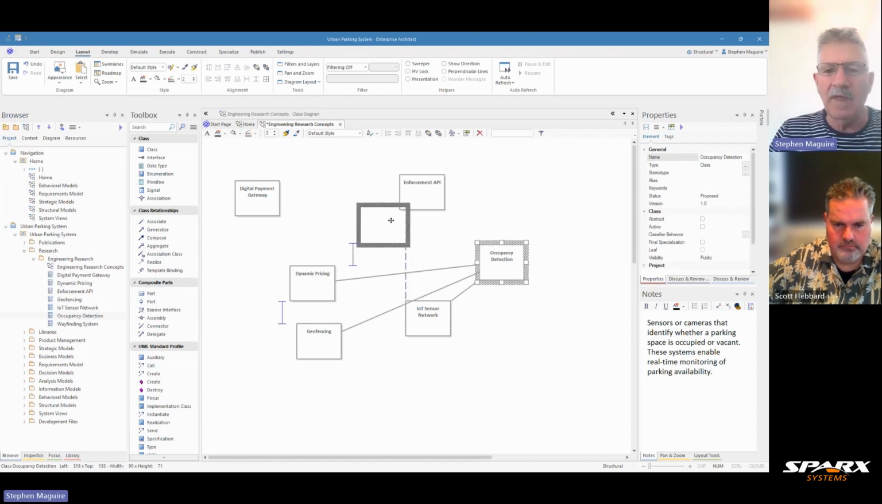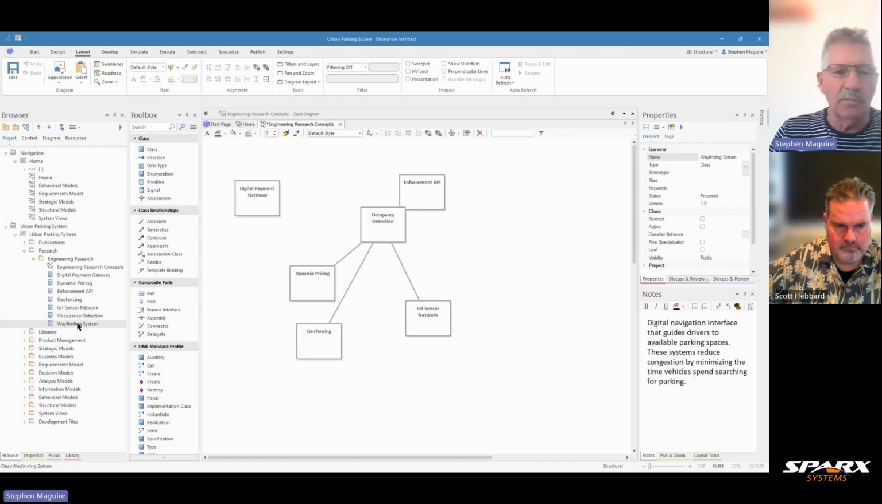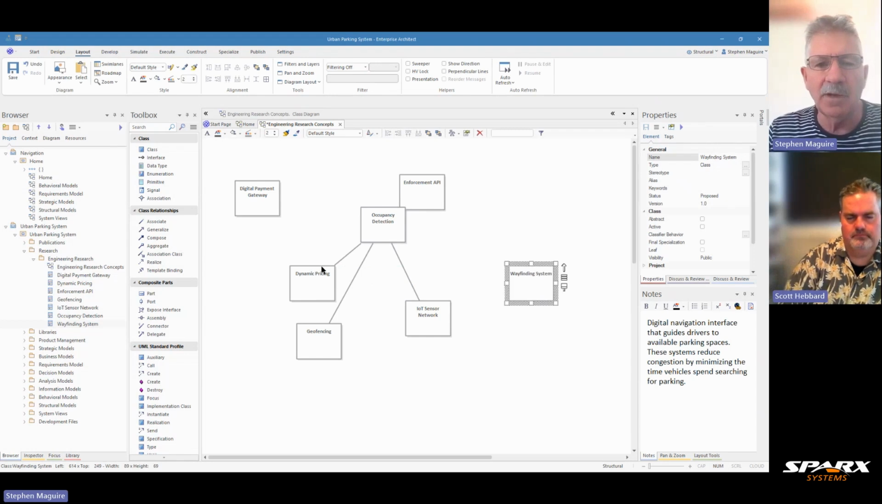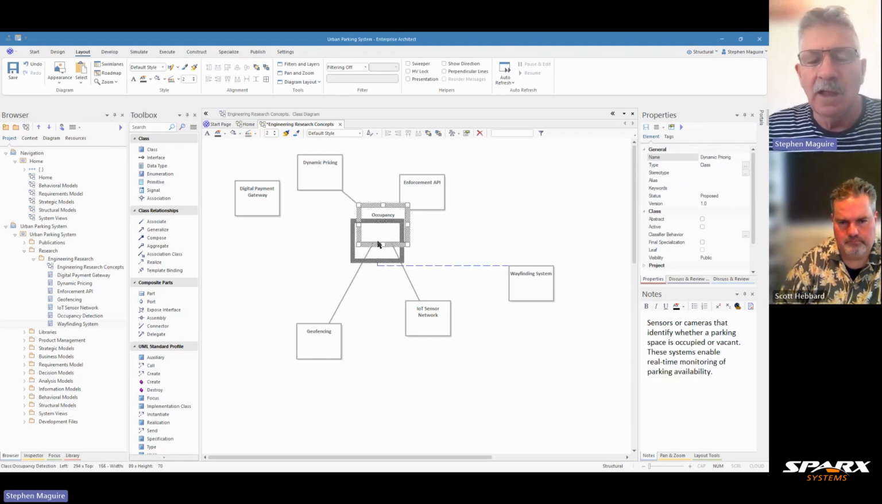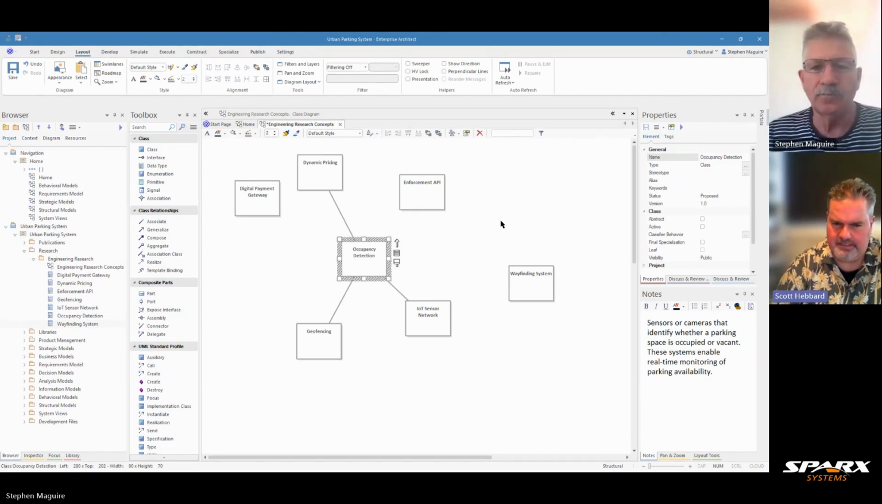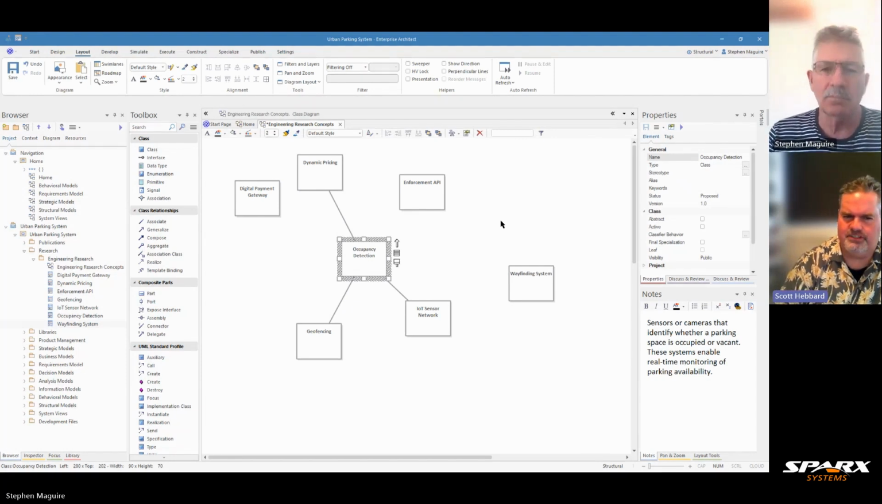So, let's do that. And let's put in this wayfinding system as well. So imagine you had a diagram that looked a bit like that. We'll put some things in here. And when you dragged the occupancy detection, it already had the connectors attached, but you didn't add any connectors. Why is that, Stephen?